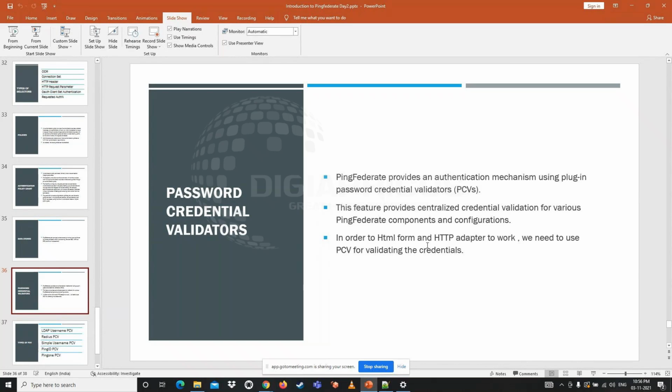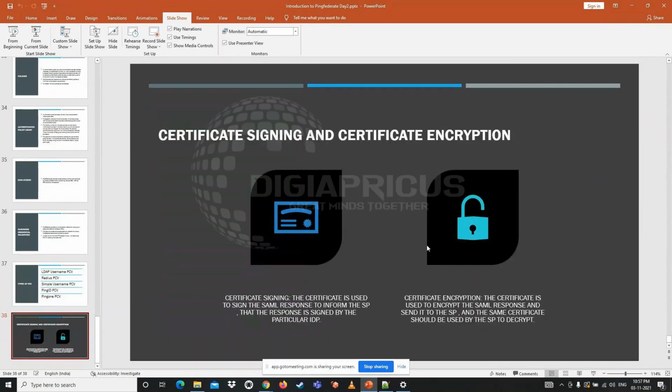Okay, so the last theoretical topic, the last component available in PingFederate, is certificate signing and certificate encryption. So this is the last topic for the theoretical part. From tomorrow, for nearly 5 to 6 days, it will be direct practical sessions only. The theoretical won't come after this, so don't get worried. Tomorrow it will be full and full practical only. No theoretical. Okay, yeah.